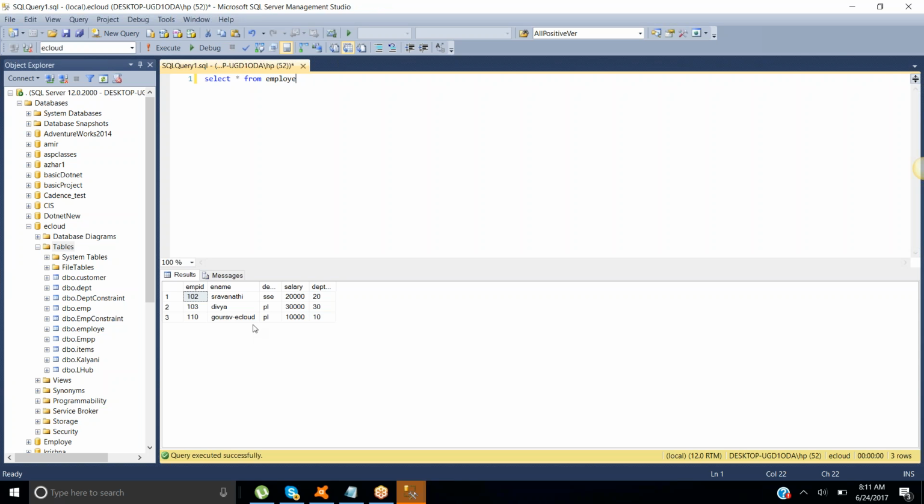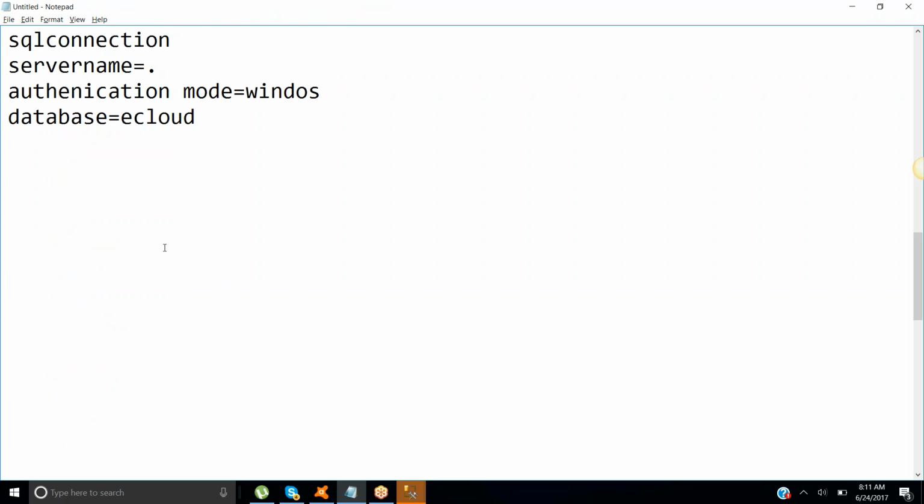Yeah, I'm using this table. Now listen here. If you want to connect to the SQL Server, we need to give the server name as dot and authentication mode as Windows.